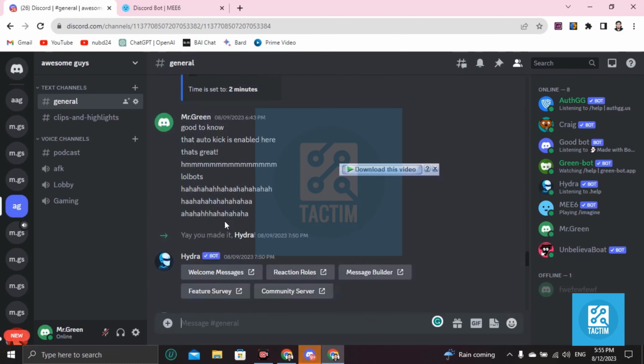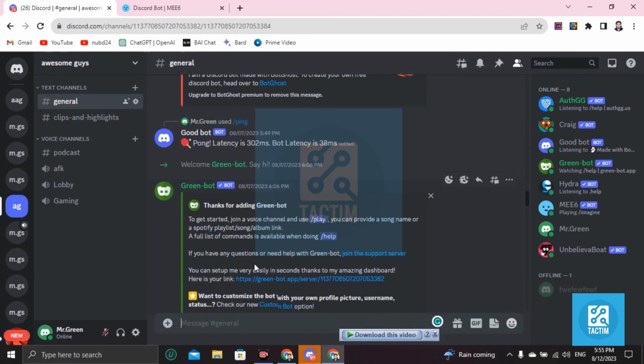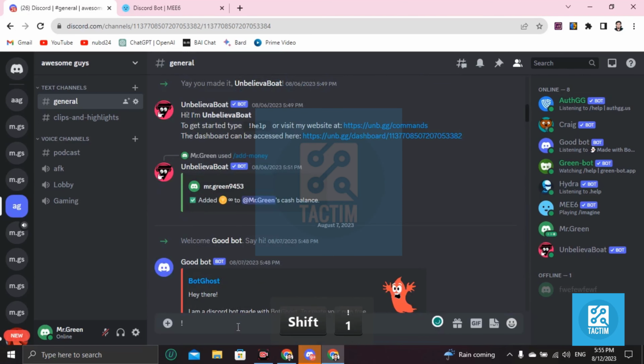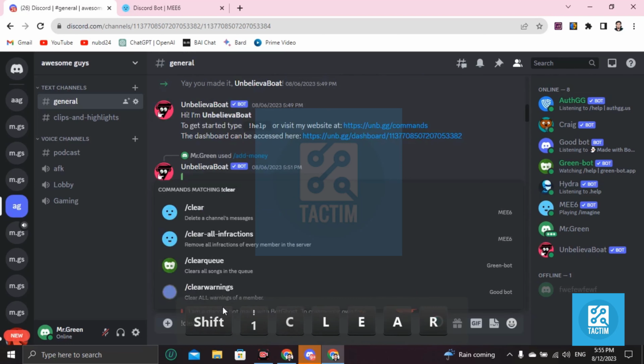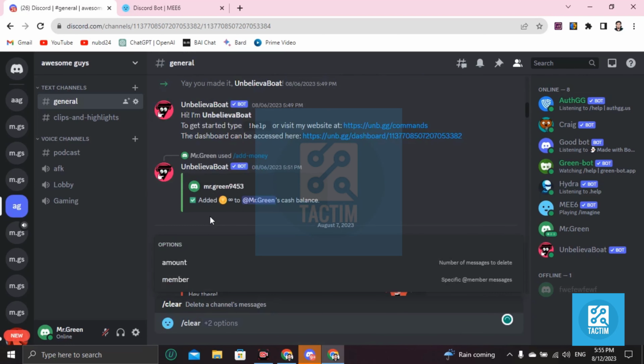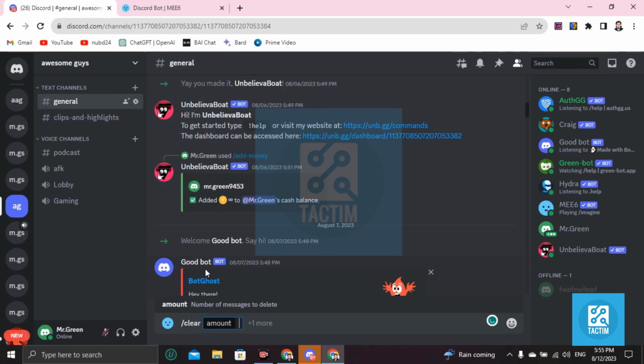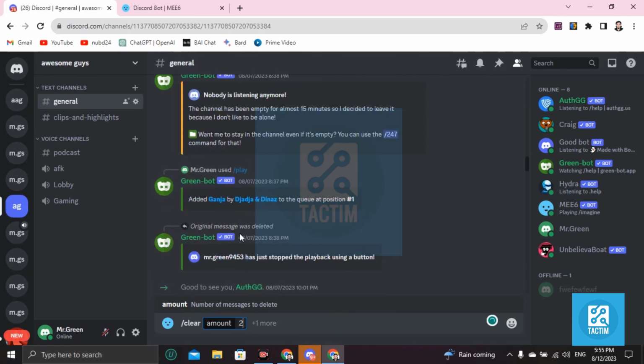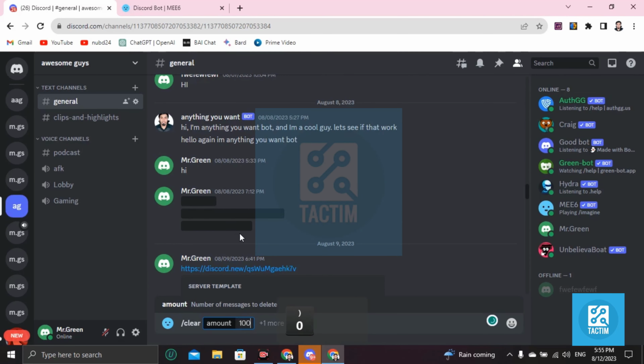This is how you can delete all of these messages, just putting here an exclamation mark and write clear, and choose this clear and write here the amount. Choose amount and write here how many messages you want to clear. Like I'm writing here 2. So you can see that if I write here 100, 100 messages will be deleted. If I write here 1000, 1000 messages will be deleted.